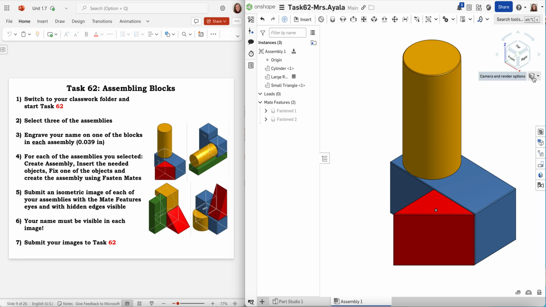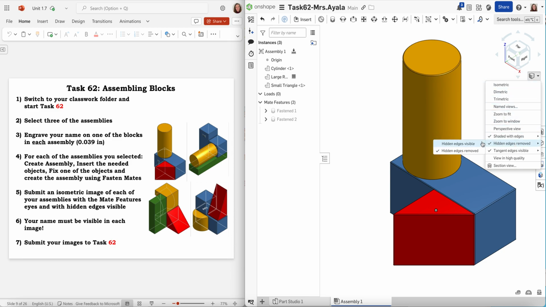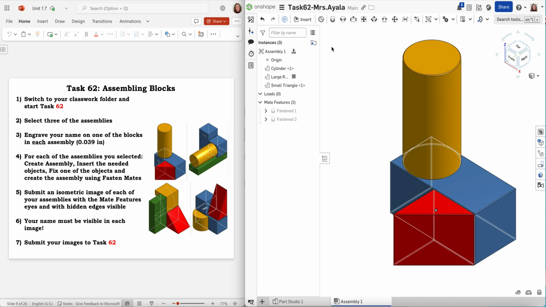But the other step is you need to turn on hidden edges. So let's have hidden edges visible. And we need to show our mates, our mate features, by clicking on the crossed out eyeball, so it's not crossed out anymore. And that just shows where I put my mate connection points and what kind of mate I used.